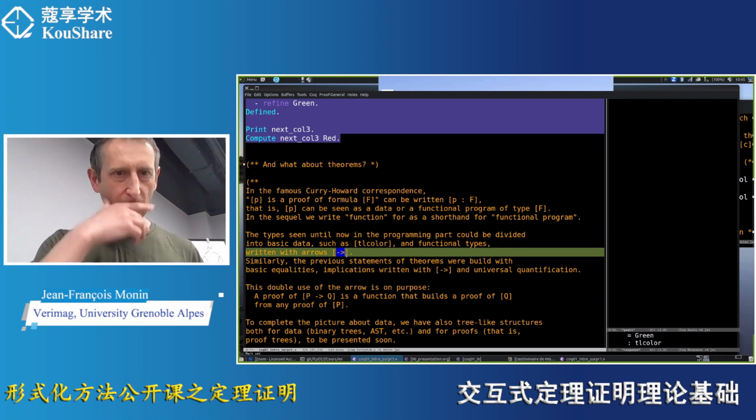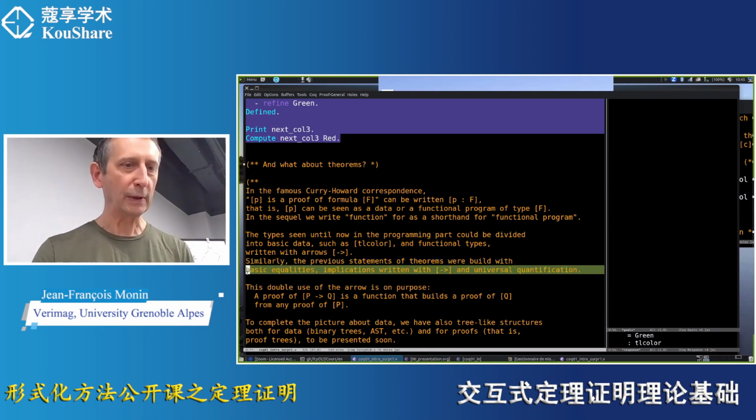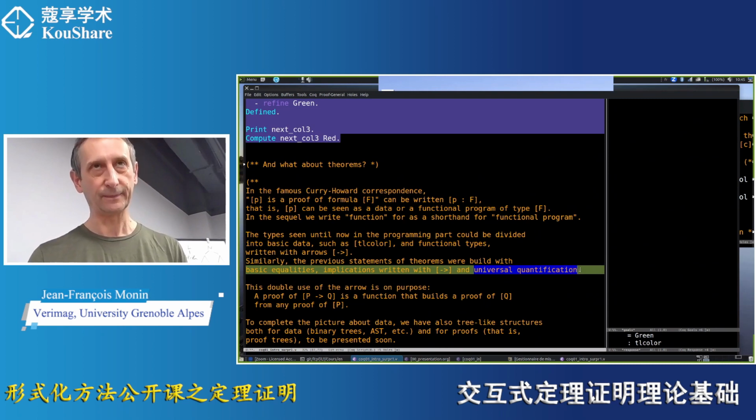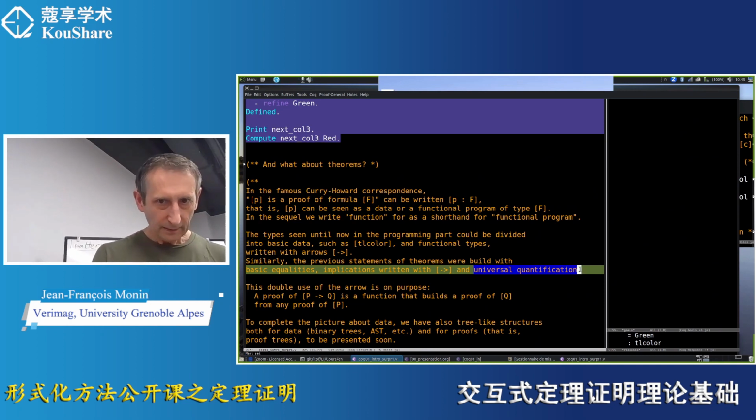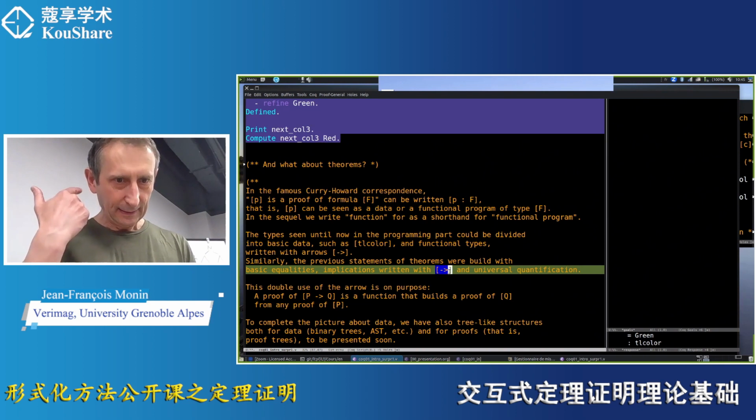Similarly, we have seen that the statements of theorems were built with basic equalities, I would say. We also had implications written with the arrow, and we also had universal quantification. Let us take these things one by one. Basic equalities I will talk about later, but the first thing to start with is the arrow.